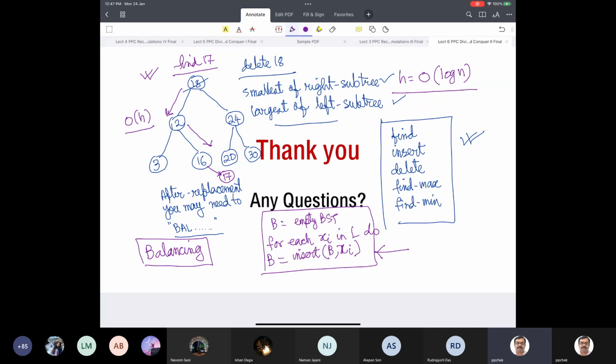We will study balancing later on. Let us assume we know how to do balancing. Then we are discussing, now I can do find, I can do insert. We also discussed how I can do delete. And while doing delete, we discovered that I can also do find max and find min. So now we have this fantastic data structure wherein in log n steps, where n is the number of elements of the binary search tree, I can do each of these operations, one operation in log n time.